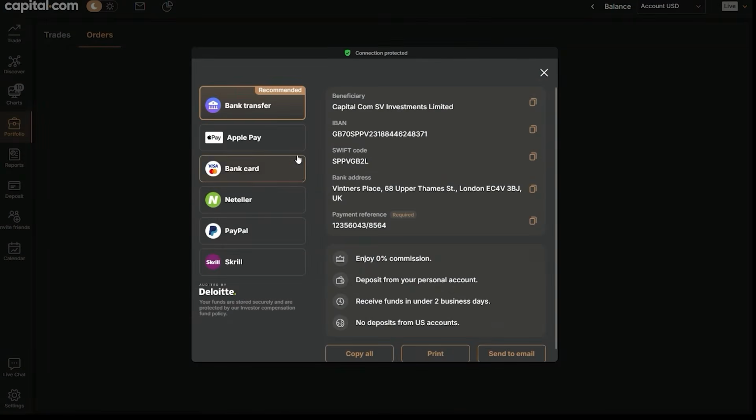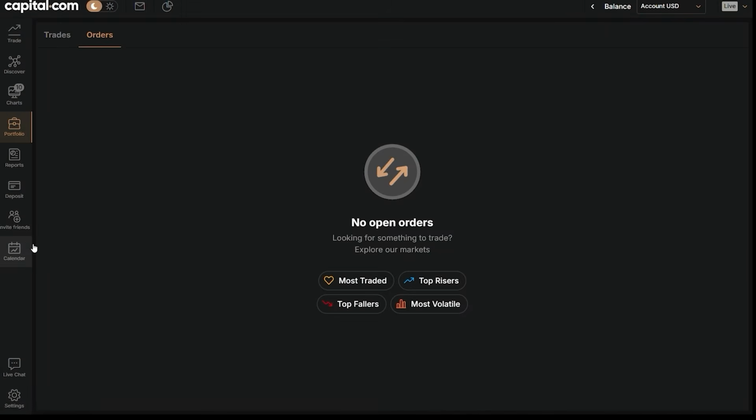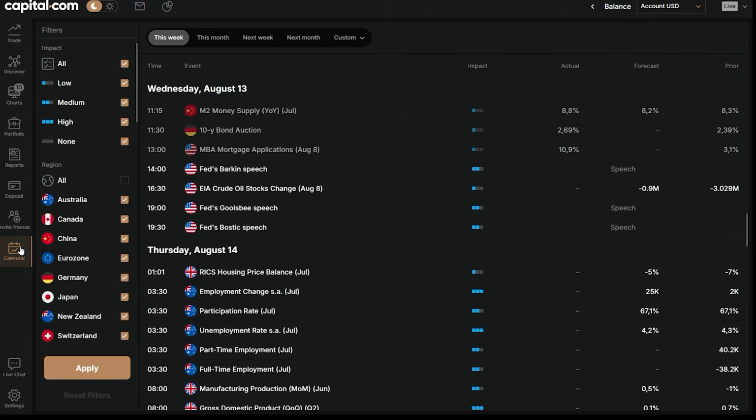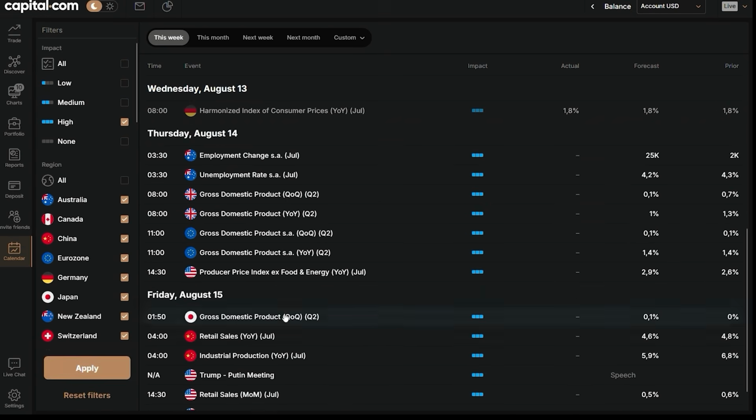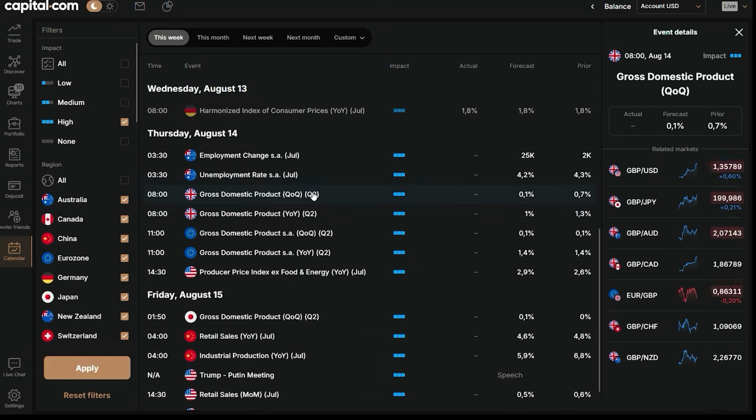The Deposit tab gives you multiple funding options, from bank transfers to digital wallets. Finally, the Calendar tab is your built-in economic calendar. Here, you can filter for high-impact events and see which markets might be affected. Perfect for planning your trades around big news.